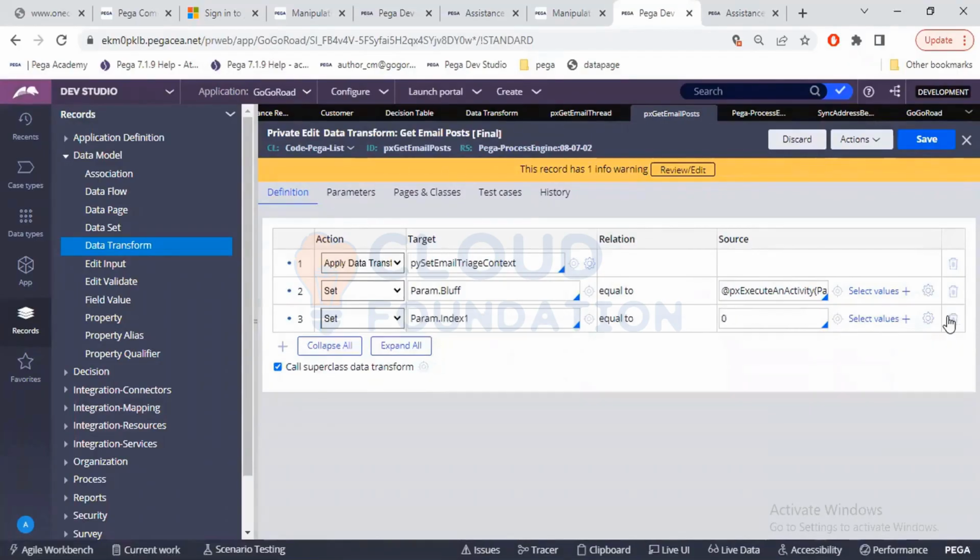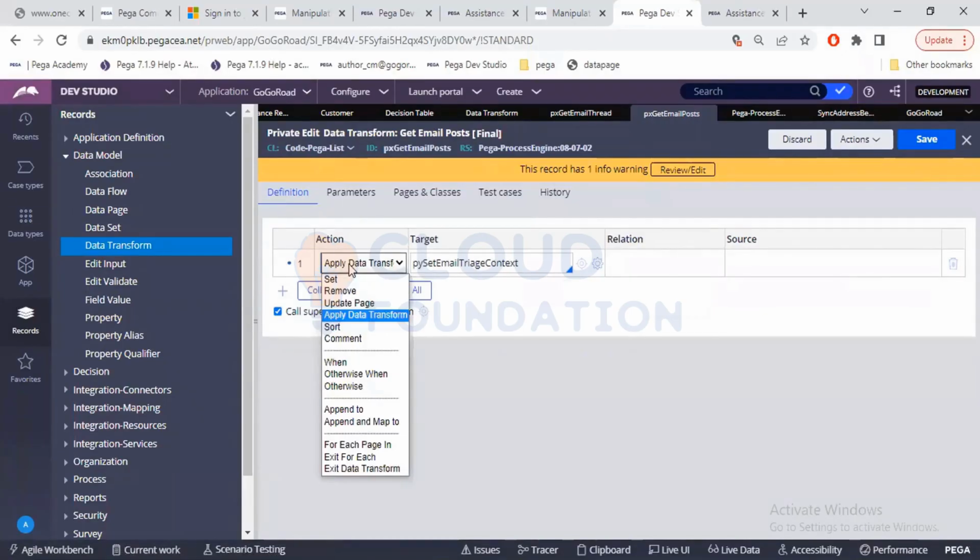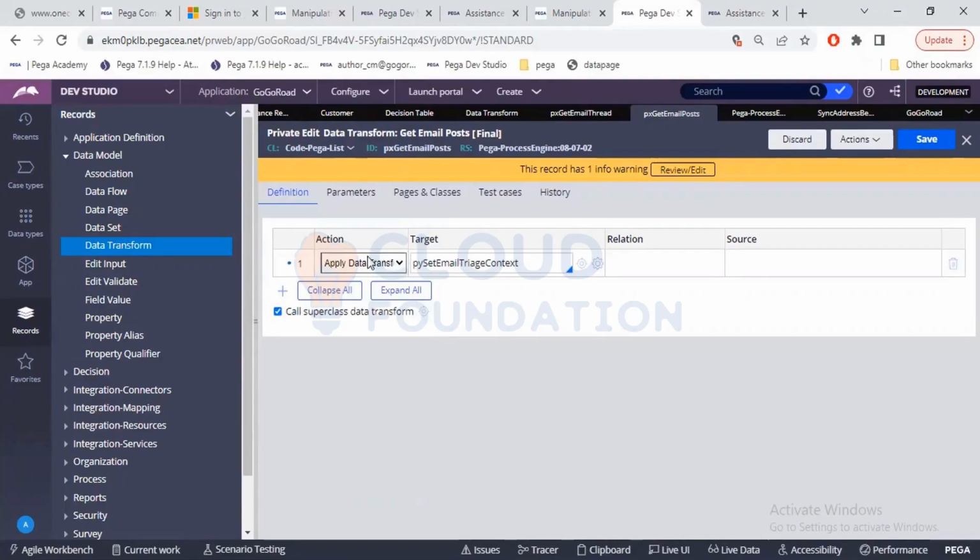Now let's go to a different one. What is the next? The next one is apply data transform. What is apply data transform? If you want to call one data transform from another data transform, then you will use apply data transform. Suppose there is one data transform which is reusable, meaning it is a generic data transform. See, here they are calling it. They are using apply data transform, and they are invoking this data transform first.